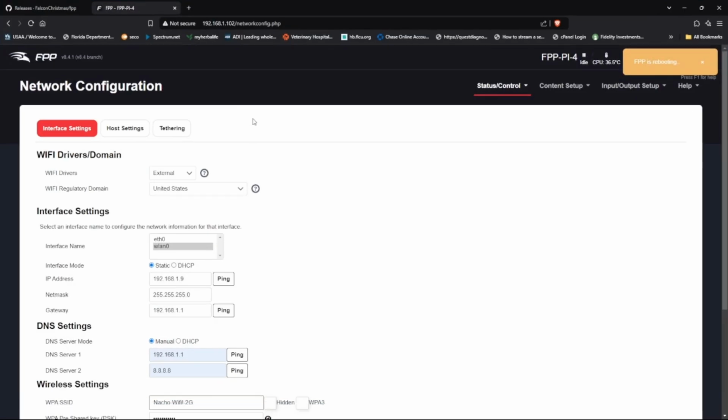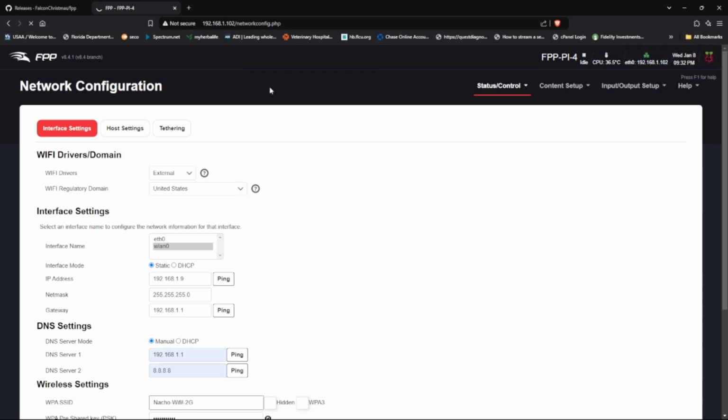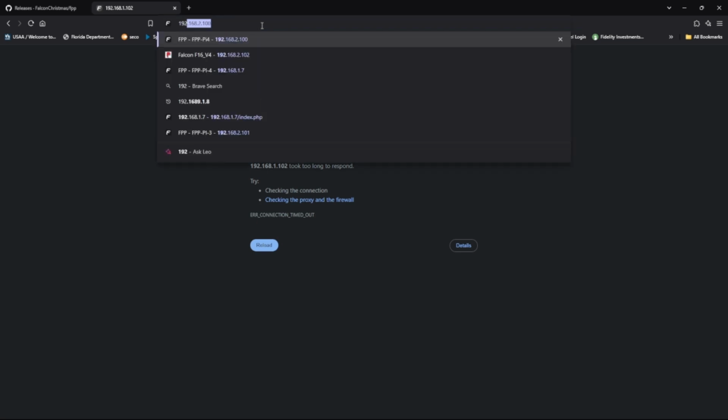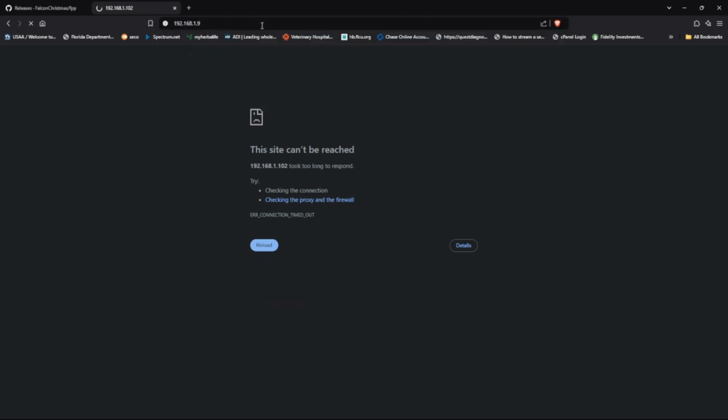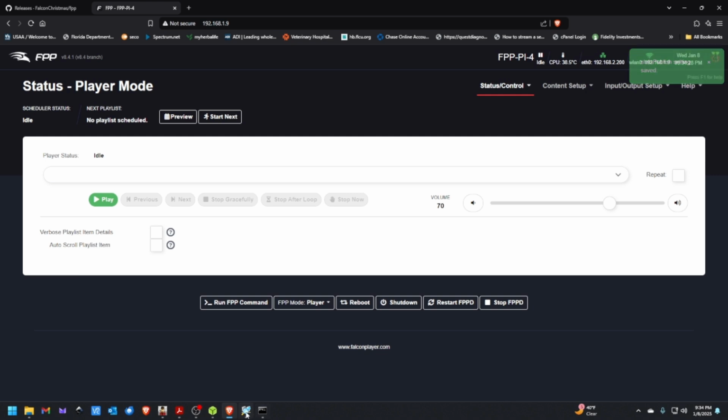Go ahead and pull it up. So this is the old IP address that we were connecting to. If you were to refresh the page, you're going to get a connection error. Remember, you changed the IP address of the device. All right, can't reach it. So you have to enter the new IP, 192.168.1.9. Enter. And we're back. Enable stats, and it's all set to go.